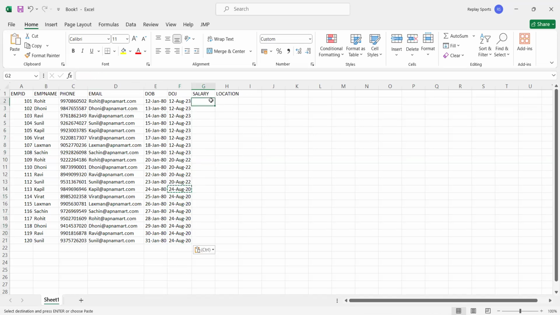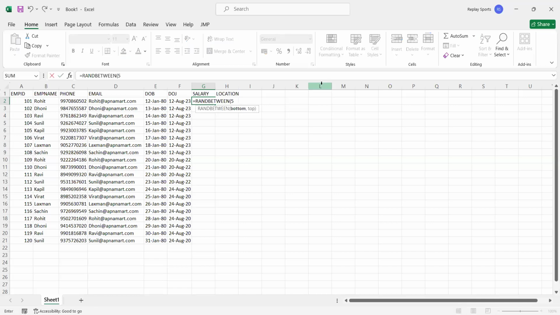Salary, again, we'll use RANDBETWEEN. So let's say salary is between 50,000 to, let's say, 1 lakh.